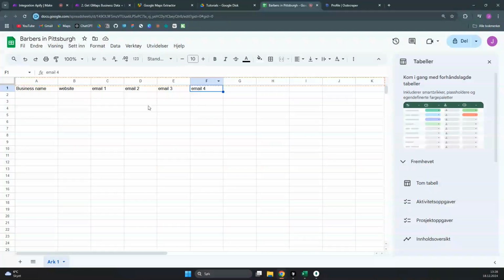We have done this here called Barbers in Pittsburgh. And we have the headers name, business name, website, email 1, 2, 3, and 4. So what we can actually do, you can call these internal email 1 and internal email 2, and then external email 1 and external email 2, so that we can actually see which emails we got from Outscraper, if it was external or internal emails. Like this. There we go.